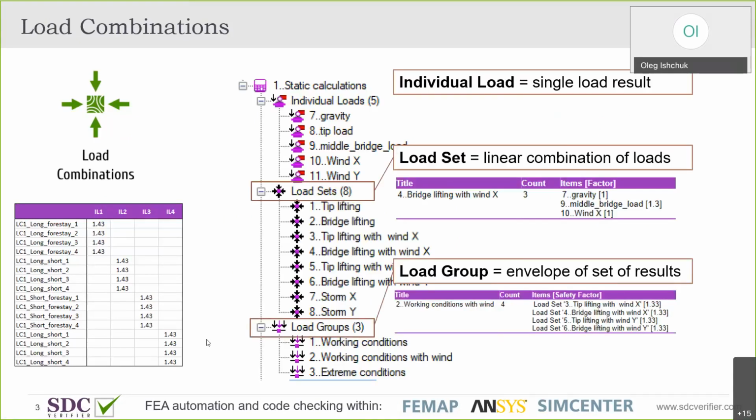Short introduction into the structure of our calculation core. We have an individual load, which is a single load result from your FEA program. Then we are capable of creating load sets, which are linear combinations of loads, where we have the possibility to add factors, and also make them positive or negative, and so on. And then we have a load group, which is an envelope set of results if you would like to see the overall maximum of a few load sets or a few individual loads or even a few load groups. So it's also possible to create a group of groups.